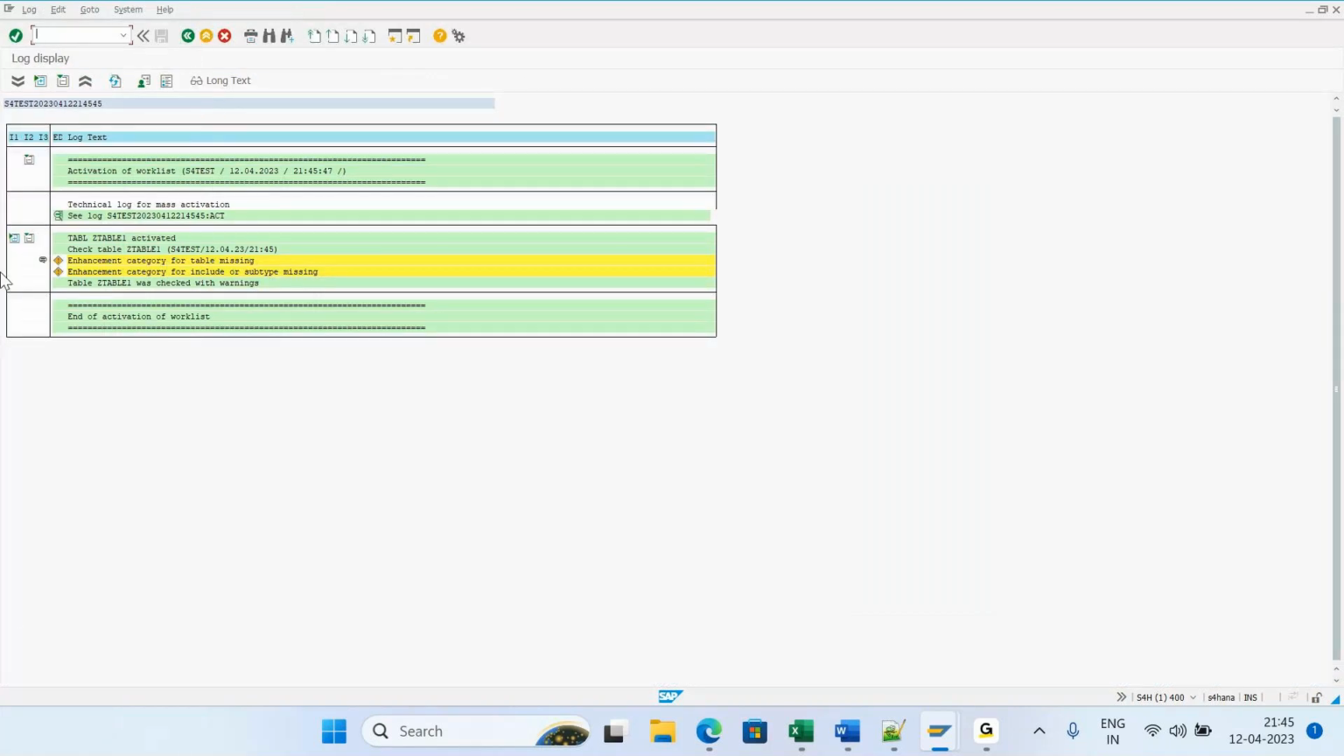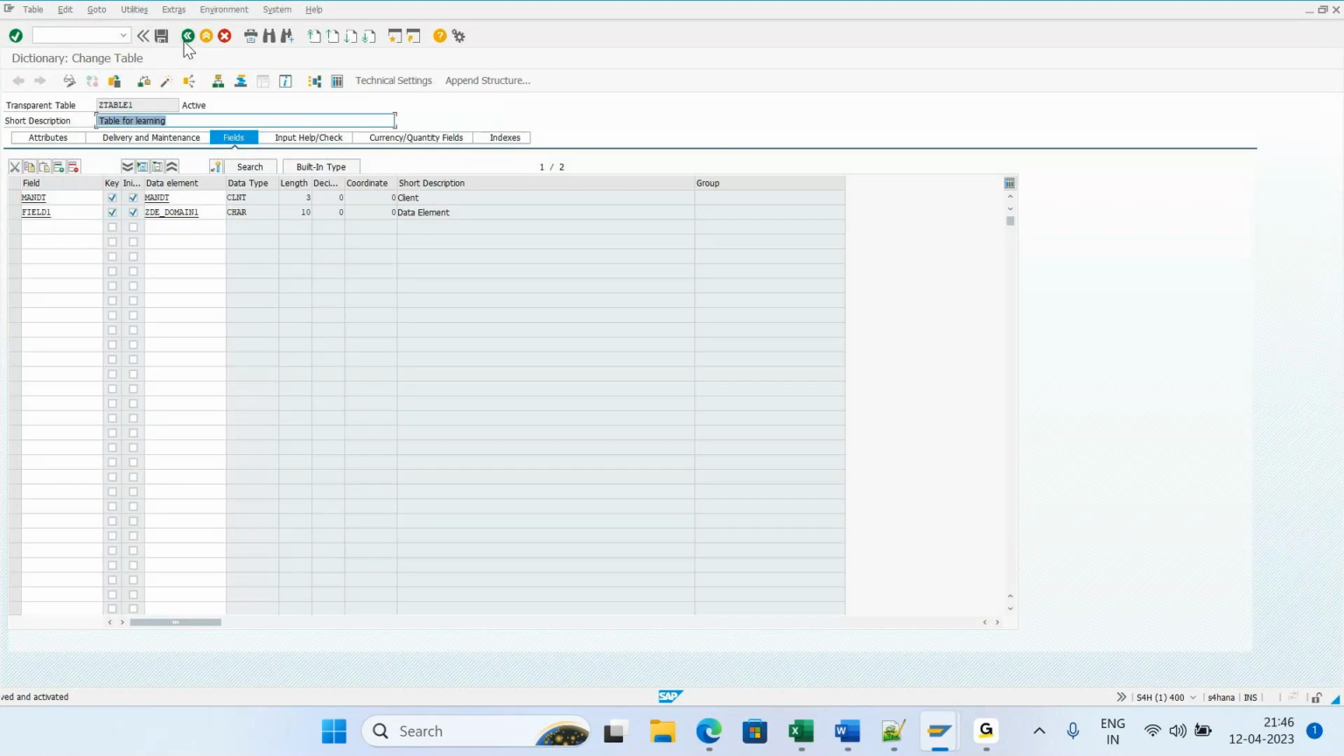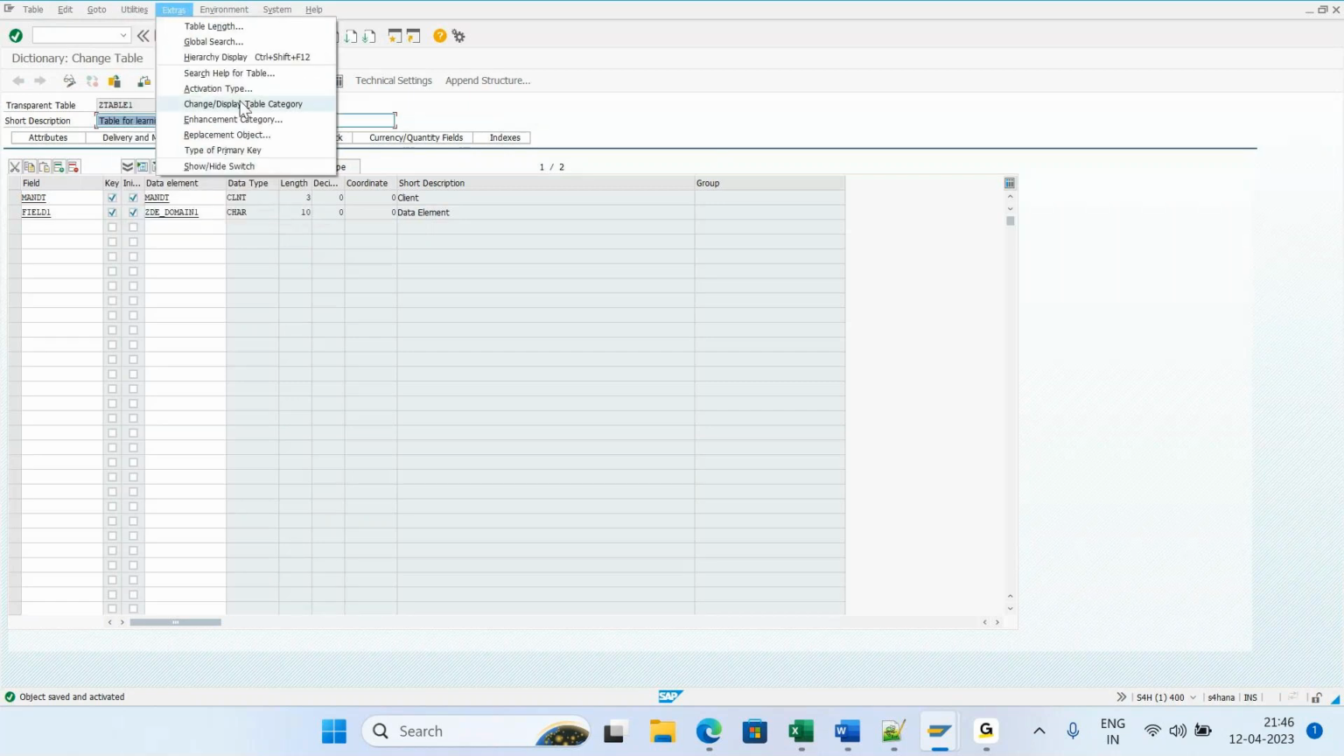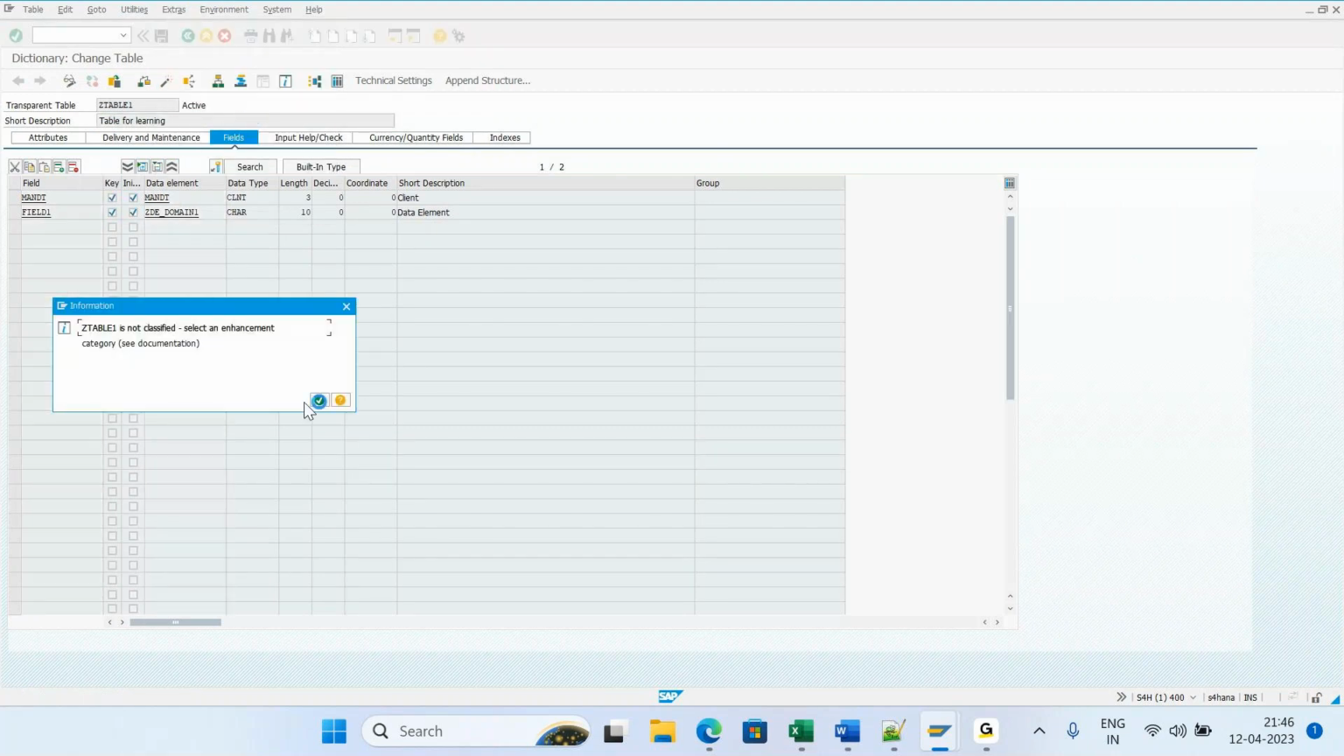You see this error: enhancement category for table missing. See this. These are warnings, not errors. Errors in SAP come in red color. These are warnings. So you have this enhancement category here, under Extras. Do you see this option? Enhancement category. If I maintain this, then that warning will also go.